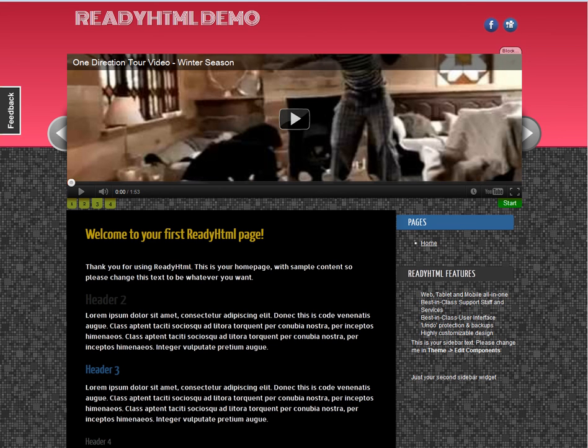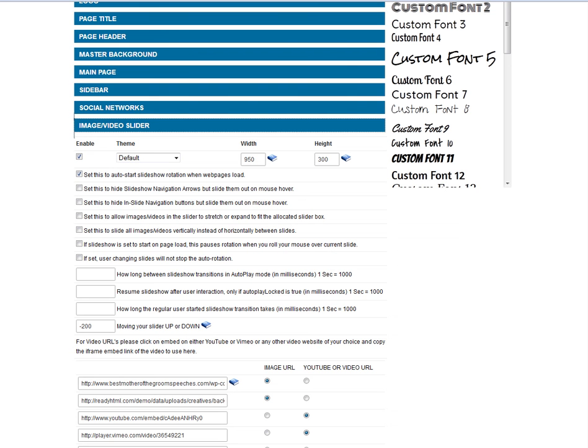Change the look and feel of your website every week. Build a professional website right from your office, from your living room, from the comfort of your home. The value of a web developer right in your pocket, right at your fingertips. This is what ReadyHtml provides you.